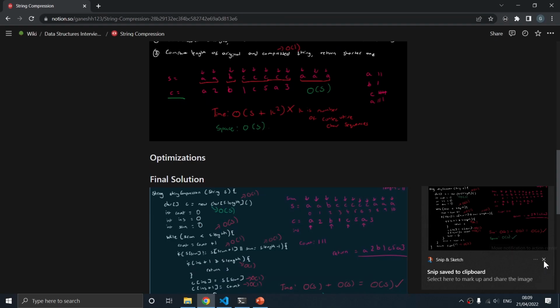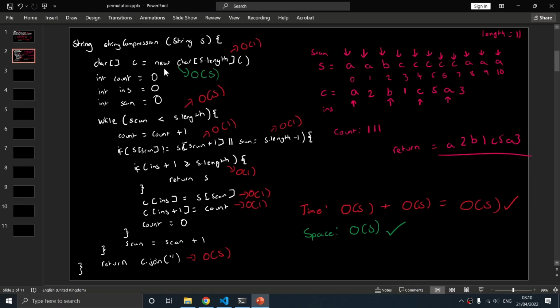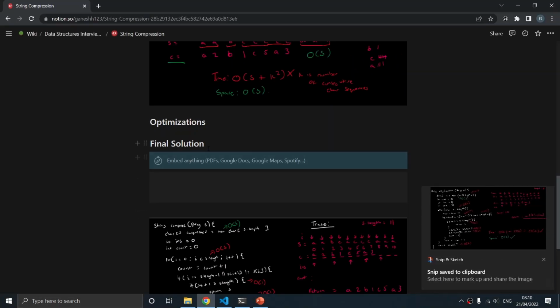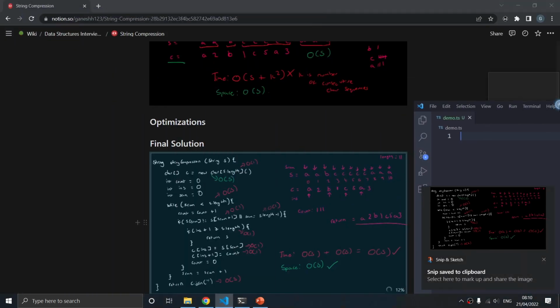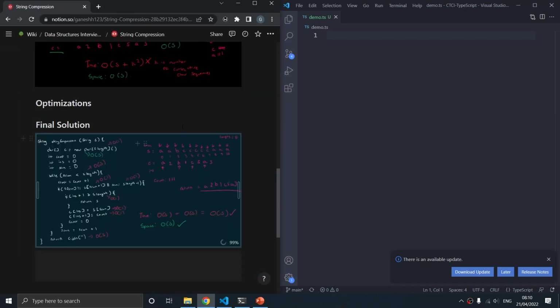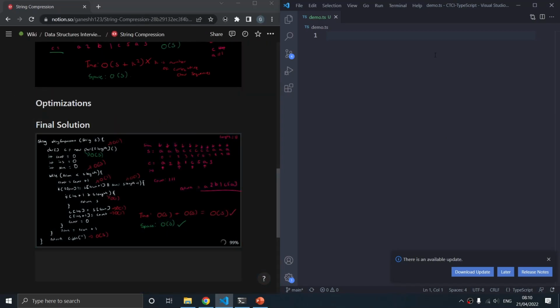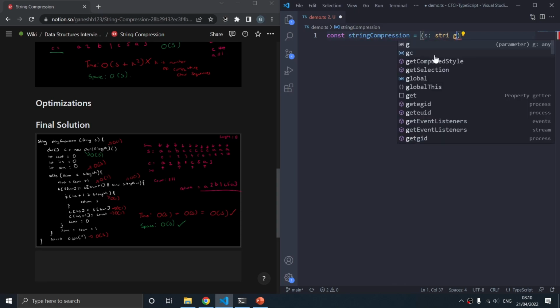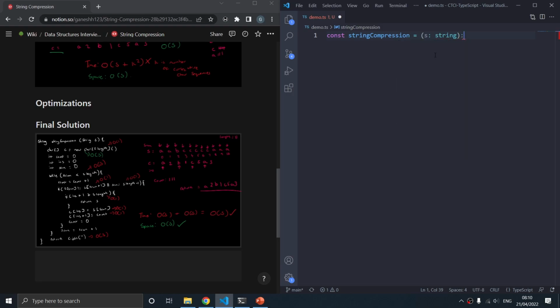So yeah, let's take a better picture of that, capture everything. So now what we can do is think about starting to code this out. I'm going to be using TypeScript again. So this method is called string compression, and it takes in a string s and it returns a string.